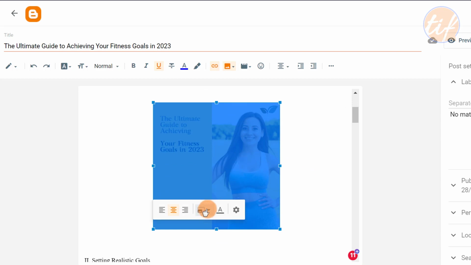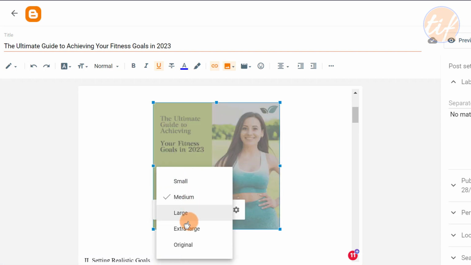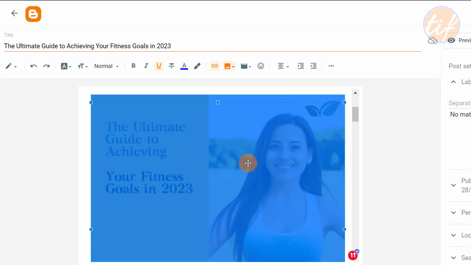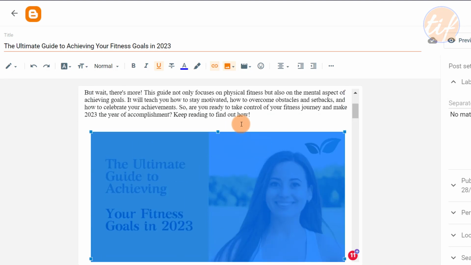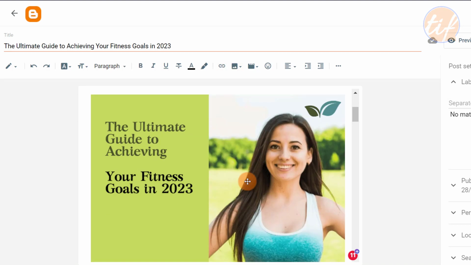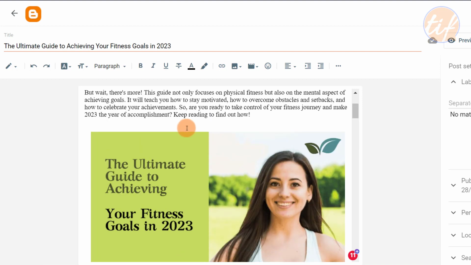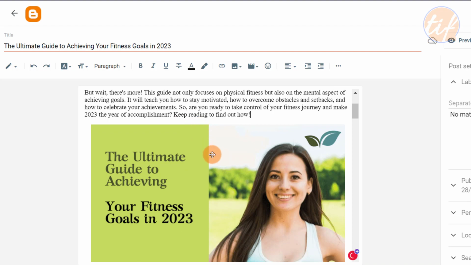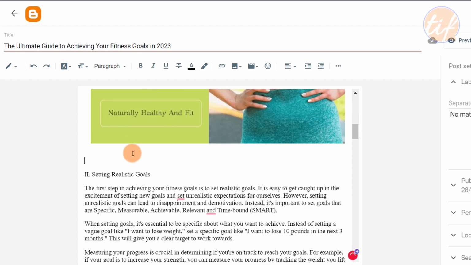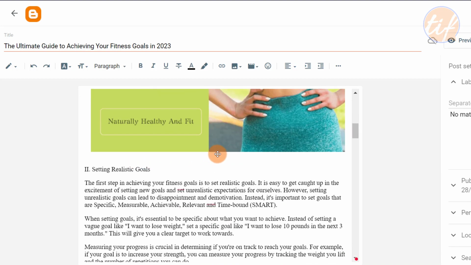Now I want to change the size of the image to extra large so that it takes a bigger area on my blog. Okay, you can choose based on the design that you have chosen for your blog. So I'll keep it extra large for now, and then I'm going to remove the extra spaces over here.